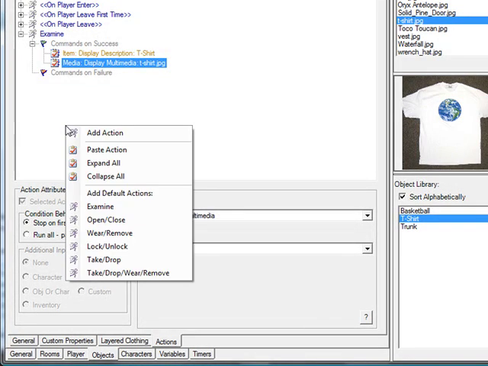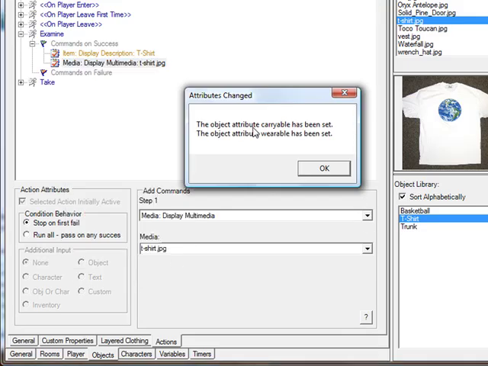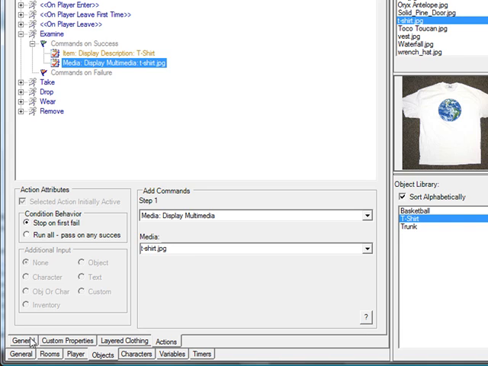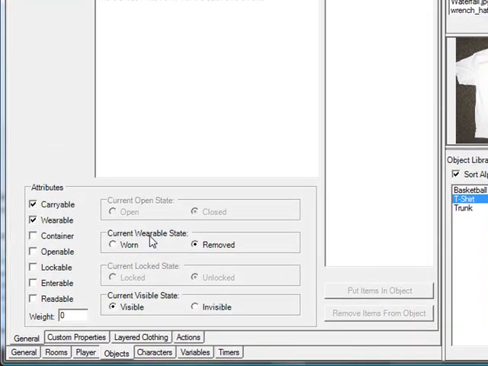Now we're going to add some additional custom commands. We've got a combination here by default of take, drop, wear, and remove. This command by default will allow you to take or drop the item. It will also allow you to do a layered wear command and a layered remove command. So we've set two attributes when we ran that. We set carryable and wearable. So let's go ahead and click OK. We'll make sure those are actually set, and they are. Current wearable state is removed.